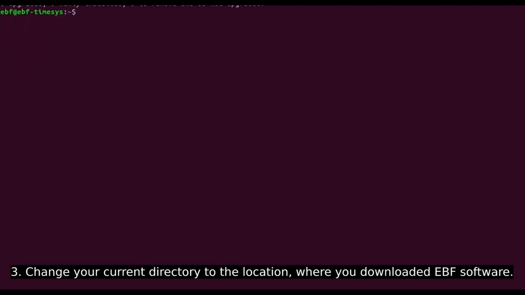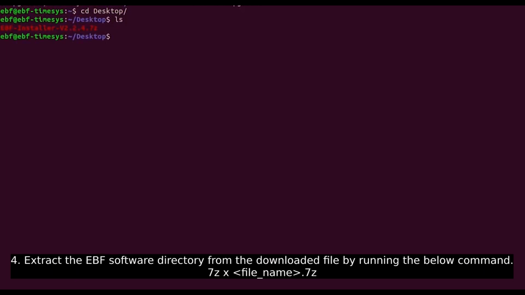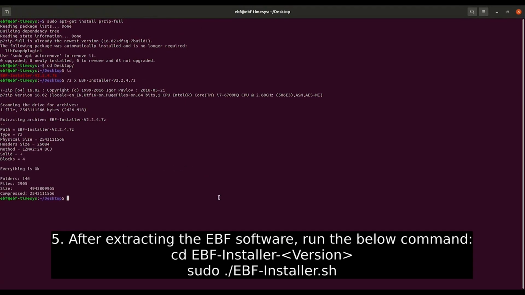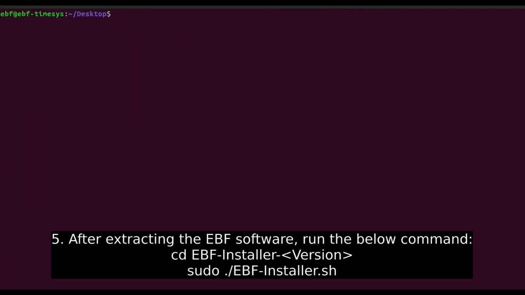Change your current directory to the location where you downloaded the EBF software. Extract the EBF software directory from the downloaded file by running the command on the screen. After extracting the EBF software, run this command.